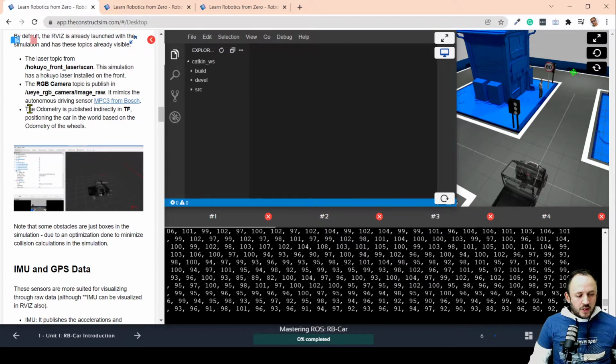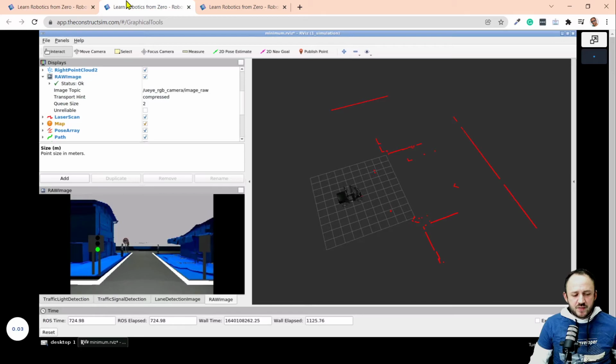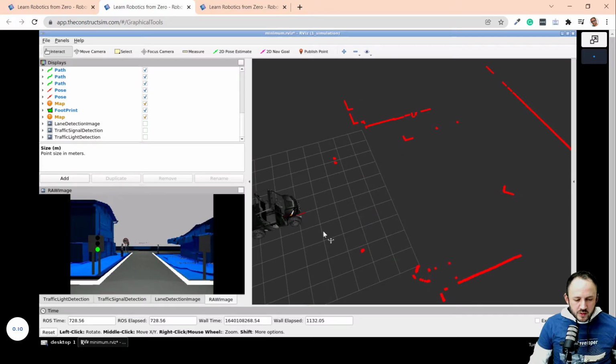Also the odometry, which is published indirectly using the TFs. So we can also visualize the odometry here. Probably we have it. Let me get closer here to the robot.